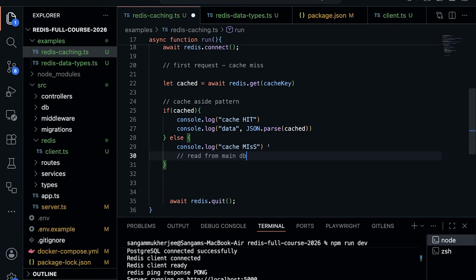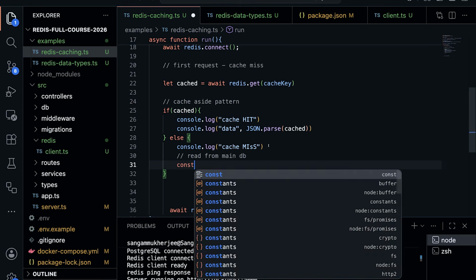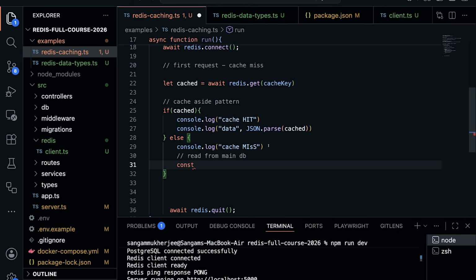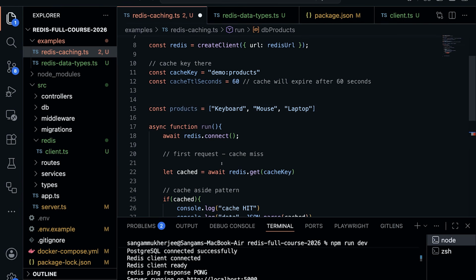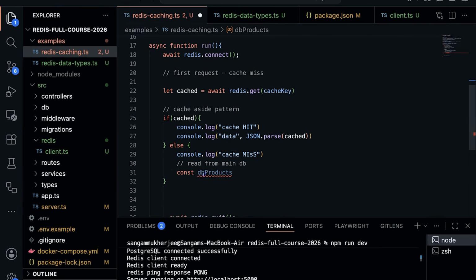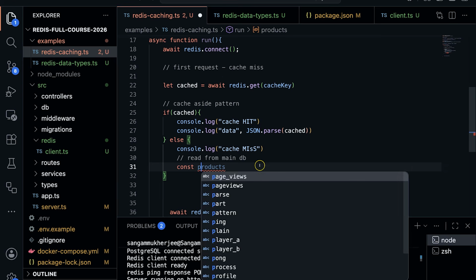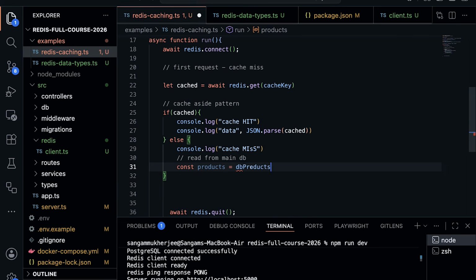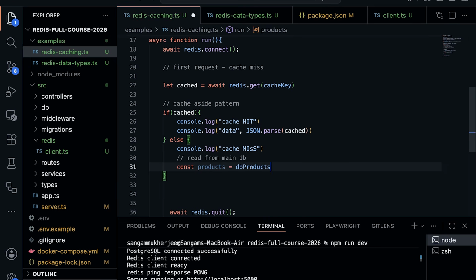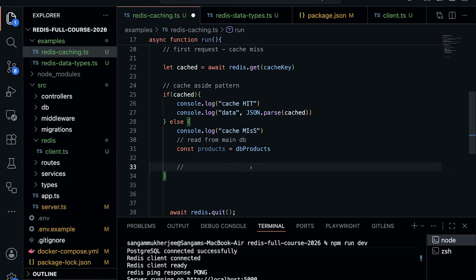So in that case, first of all, what are you going to do? I'm simply going to do const dbProducts. Now let's do one thing. Let's change this one to dbProducts, and I'm simply going to do this one as products. So this will be simply my DB products that I have, and now I'm going to set this in my cache. So now set or save the products in the Redis cache.